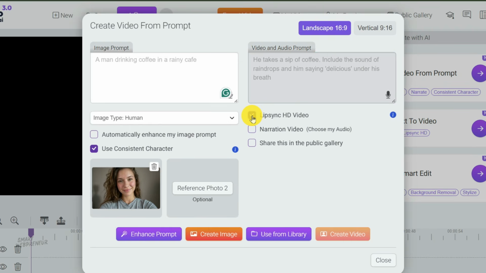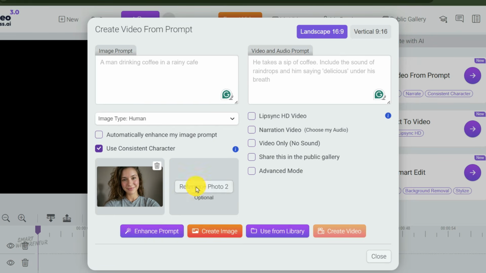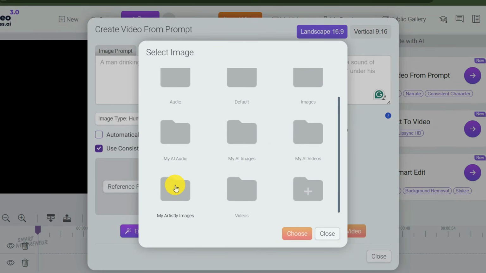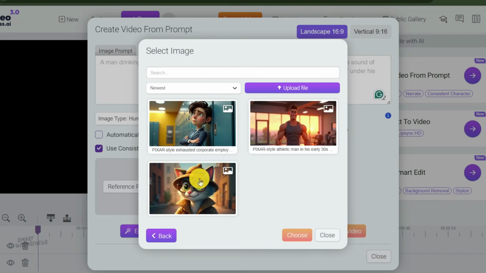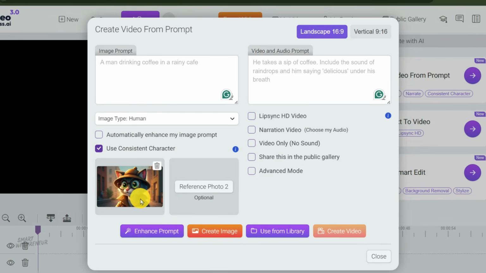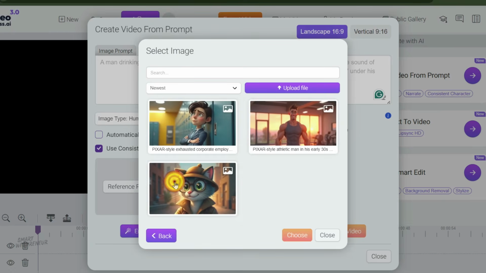Tied into the character system is full support for 3D cartoon-style characters with multi-character lip sync. If you're making content for kids, explainer videos, educational material, or animated shorts, this matters. You can generate Pixar-adjacent character styles, and again, multiple of them in one scene, each speaking their own lines. I tested this with a 2-character dialogue scene.